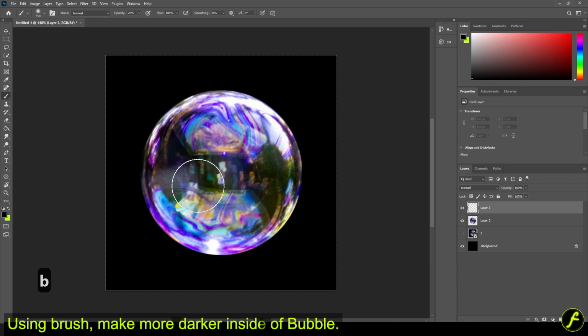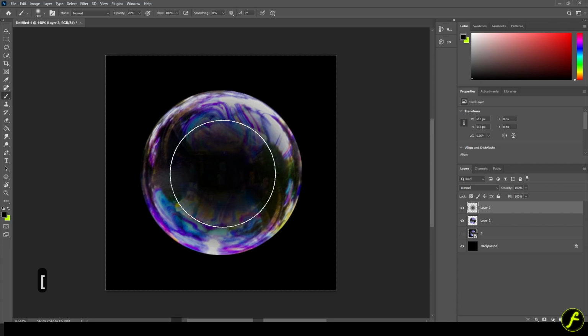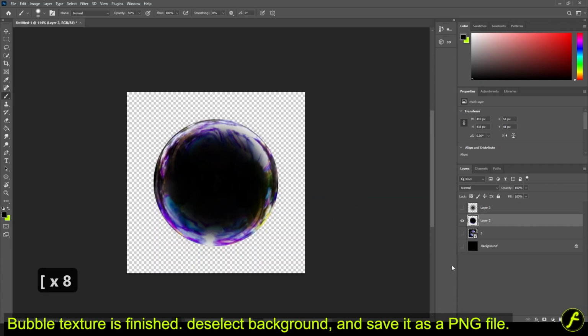Make a new layer. Using the brush, make the inside of the bubble darker. The bubble texture is finished. Deselect the background and save it as a PNG file.